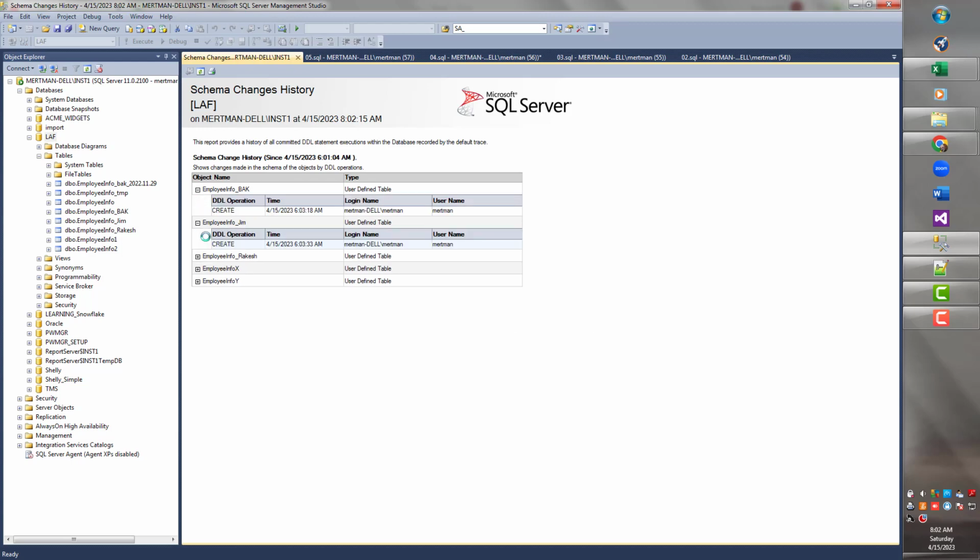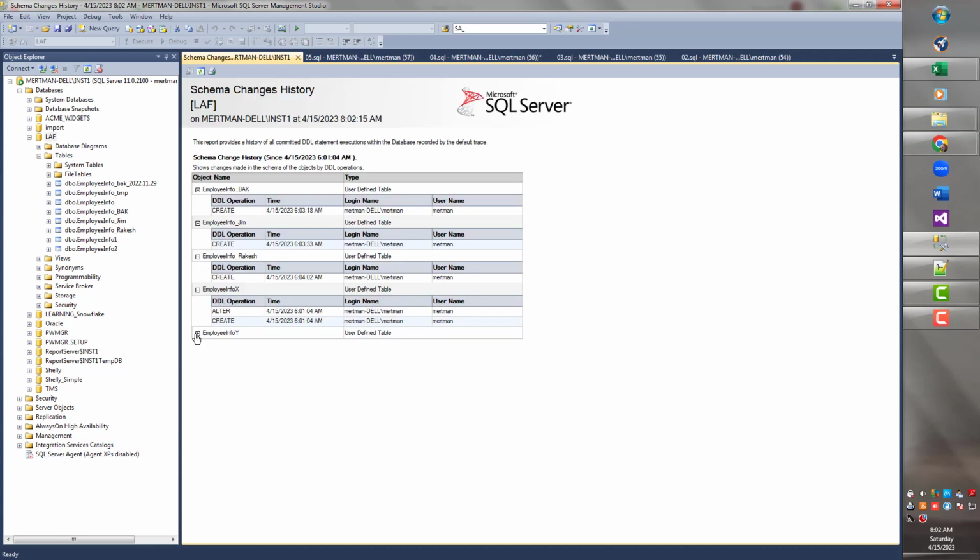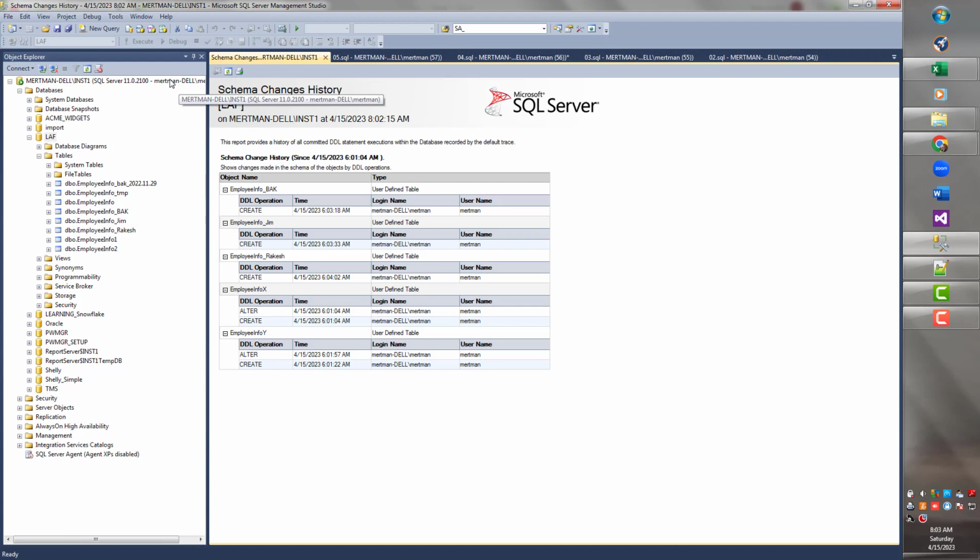And this is a really cool report, okay? Notice here, we have a create and an alter down here. I actually created these today while I was doing stuff. But if you notice, the username is Mertman, okay? For employee info. Oh, actually, it was originally called employee info Y, and then it got changed to employee info X, and then it got changed. See this one that says Rakesh? Well, Mertman created that. So Rakesh had nothing to do with it. See, I'm actually logged in as Mertman. That's who I am.